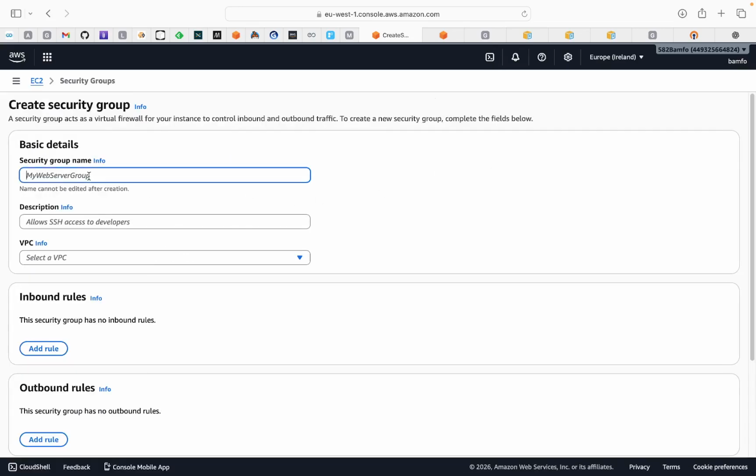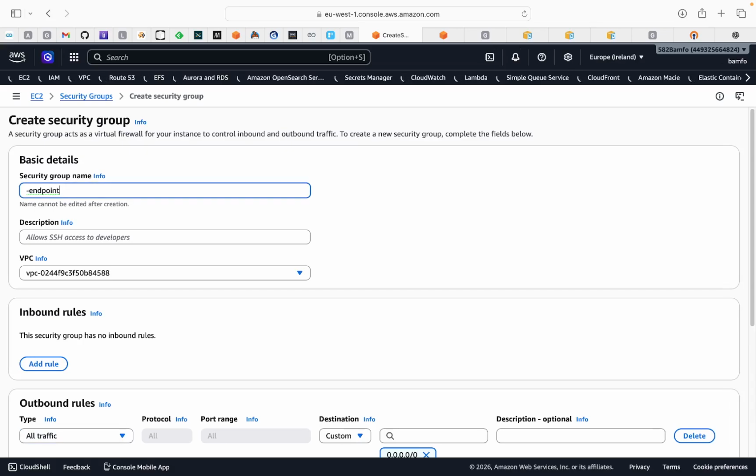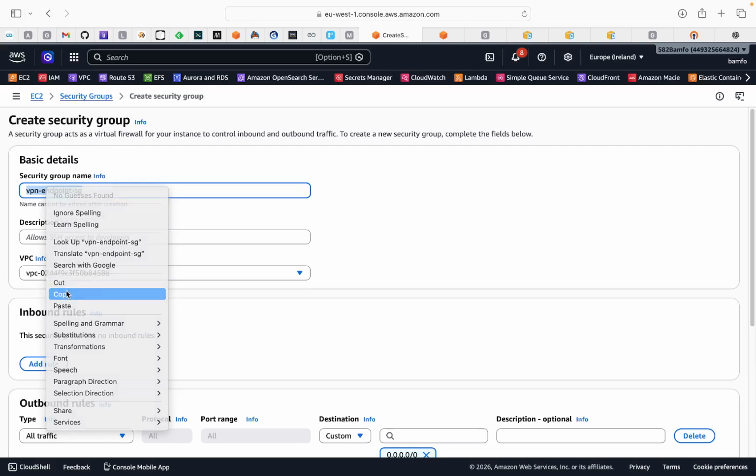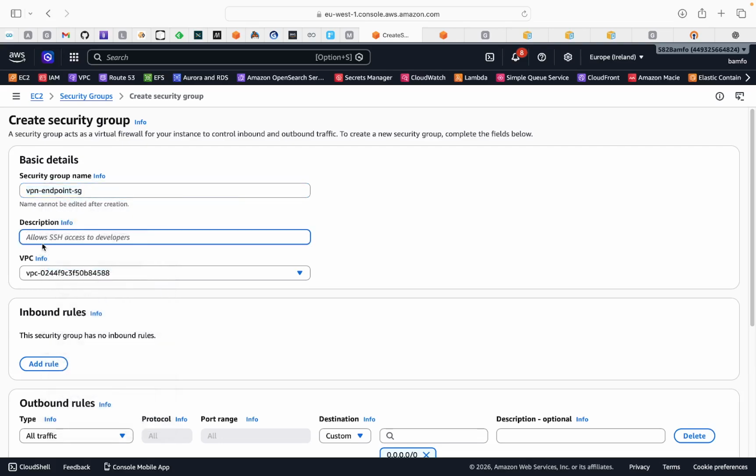So let's give it a name, VPN endpoint SG, security group. Let's do that. VPN endpoint SG. You can literally copy the same thing and put it here, or if you want to describe it properly, you can.